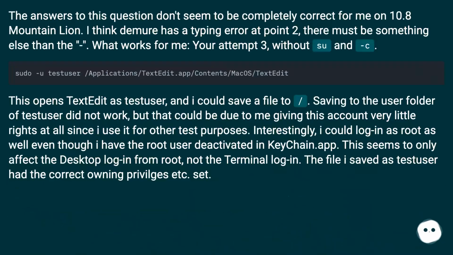The answers to this question don't seem to be completely correct for me on 10.8 Mountain Lion. I think Demure has a typing error at point 2; there must be something else than the dash. What works for me is your attempt 3, without su and -c. This opens TextEdit as the test user, and I could save a file to /. Saving to the user folder of the test user did not work, but that could be due to me giving this account very little rights at all, since I use it for other test purposes.